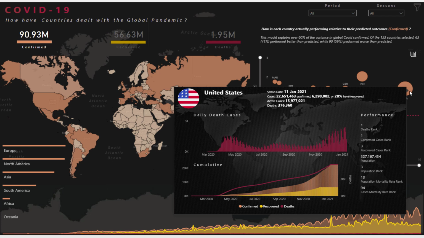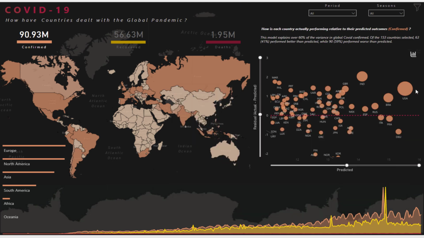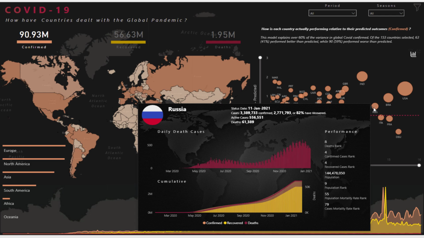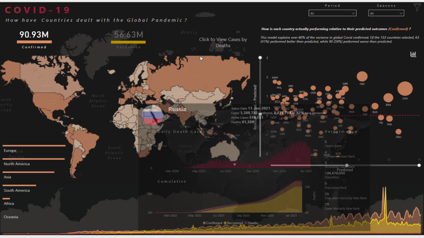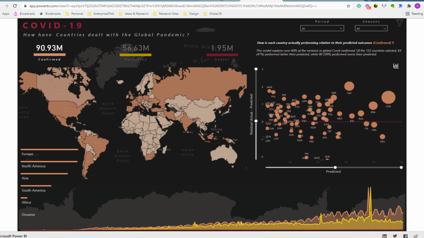So it prevents the user from having to go to a new page or do any additional selections or anything like that, right? They don't need to come to a slicer and select a particular country. They can literally just go around the page and it brings up all of the key information just like that. So the data discovery is so quick and effective, right? So that's what I like about this one.